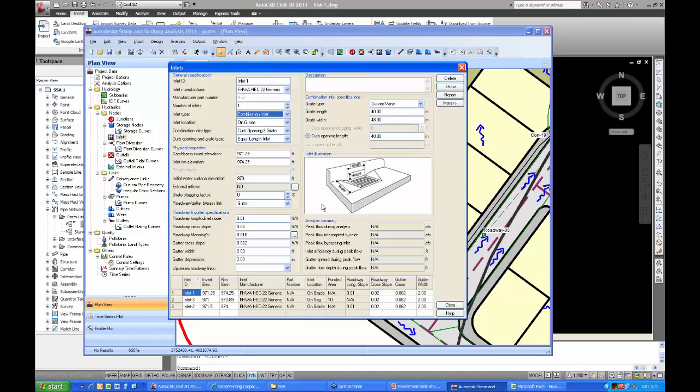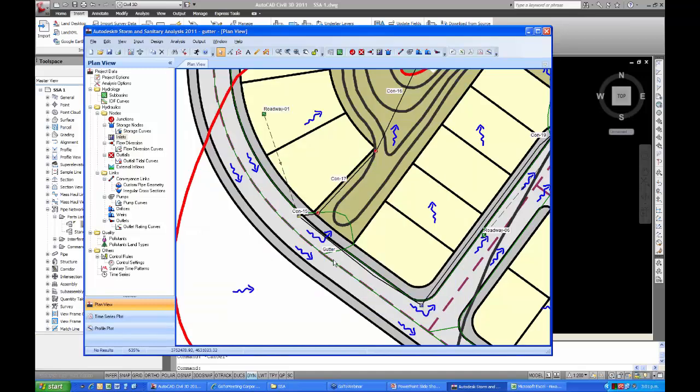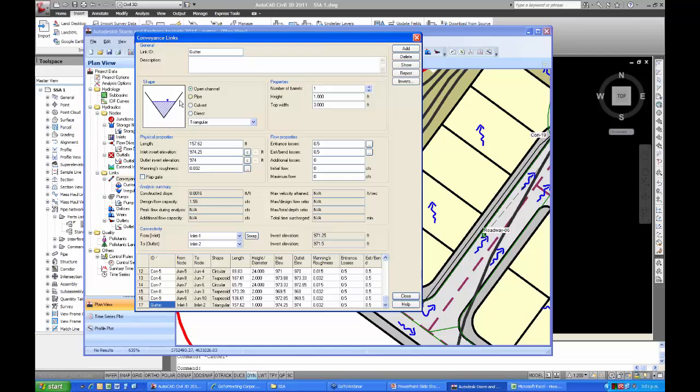If we go back to the map here, you can see they've specified a bypass conveyance called gutter, or it's just simply another link like a pipe, except in this case if I double click on that, instead of being a circular pipe, it's actually specified as an open channel with a triangular cross section. So that's how they're modelling the bypasses to those.